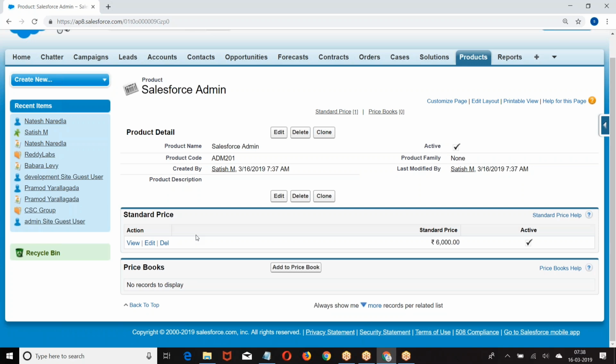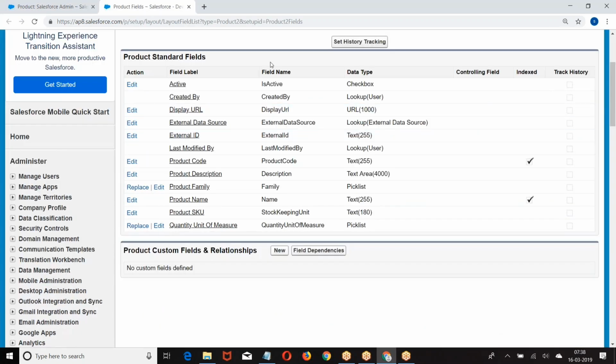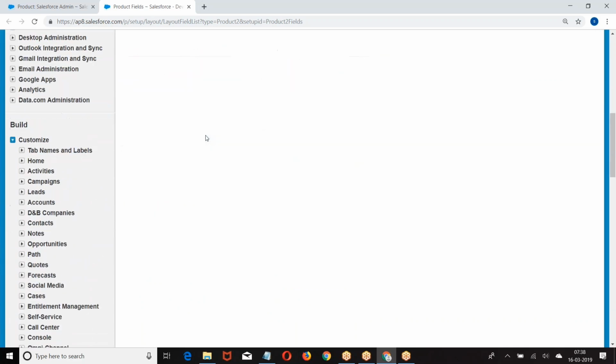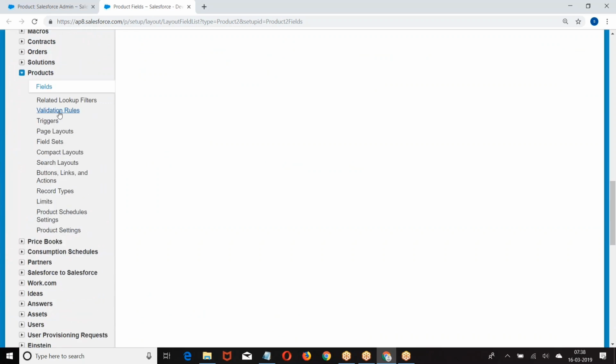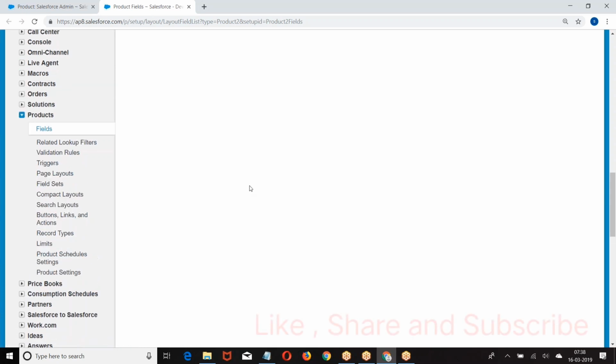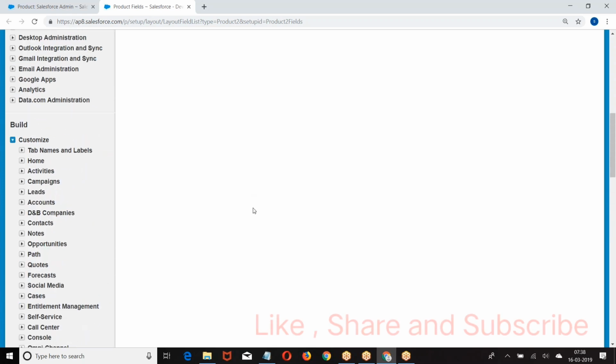So go to the product object. You are able to see a couple of standard fields. Whatever extra fields you want, you can create them. Again, we have validation rules, page layout, field set, all the fields are set. Okay. Now, let us go to the next one.